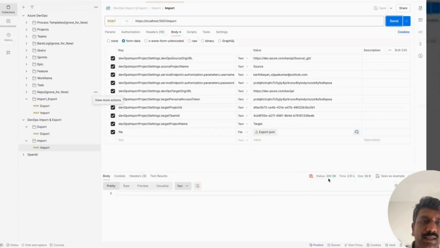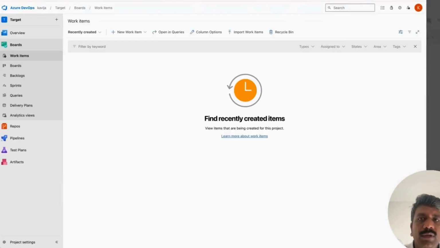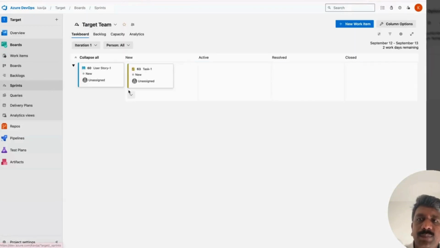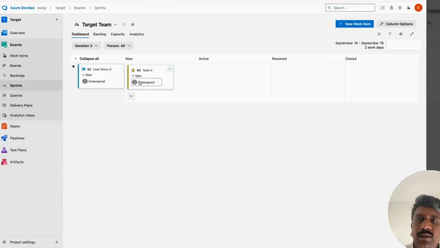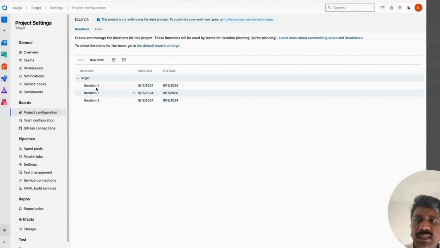Now it is done. As you see here, the status code is 200. Now it's time to validate. If I go here and refresh this particular page, I will see all these work items created. Now let's check the sprint. It's all properly created here, user story 2, and these are all properly created. And if I go to the project configuration, I should see the iterations.